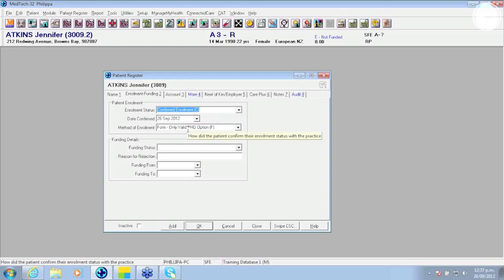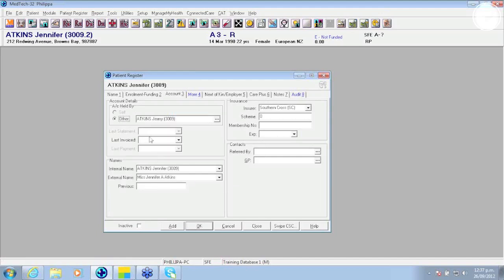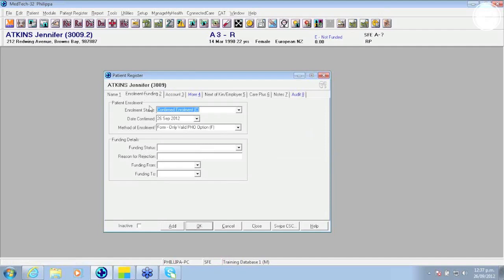Okay, now whether or not they qualify for funding relies on whether they've been seen in the last 3 years. And if we go to the accounts tab, you'll be able to see that the date of the last invoice reflects when they've last been seen, and that could be a date in the last 3 years. If they haven't been seen in the last 3 years, then as long as they've got a new updated signed enrolment form within the last 3 years, then they will qualify for funding.